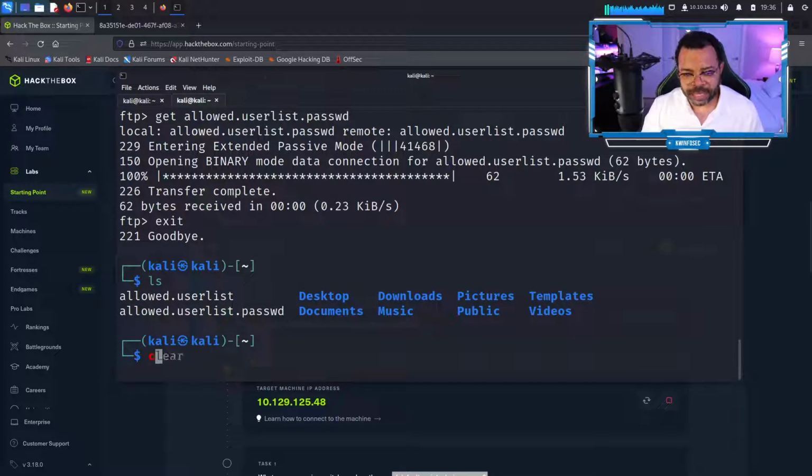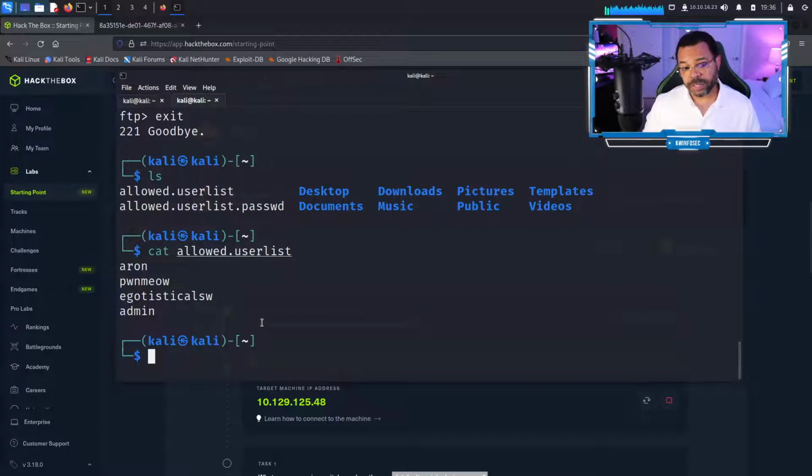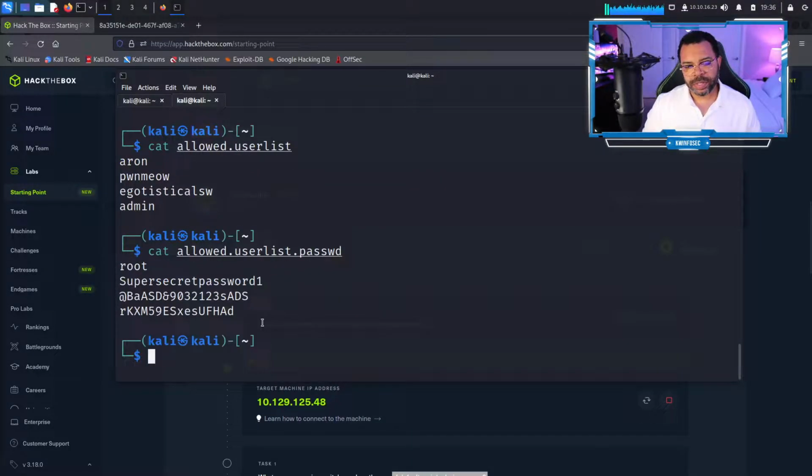Now the cat command simply displays the contents of a file. So we're going to first cat allowed.userlist. There it is. That's going to give us a list of usernames. Then we're going to cat allowed.userlist.passwd. So now we've got usernames and we've got passwords. So we're already through this hack.